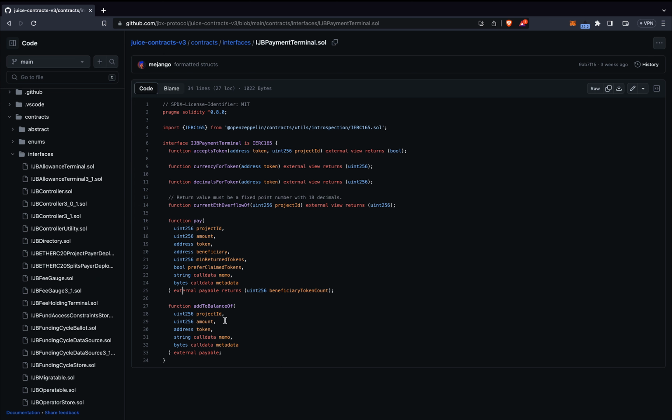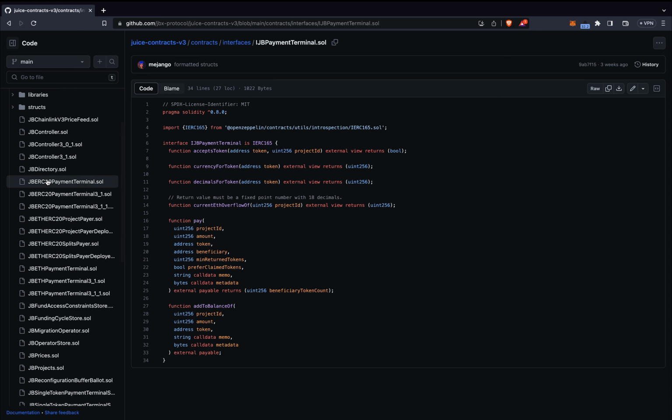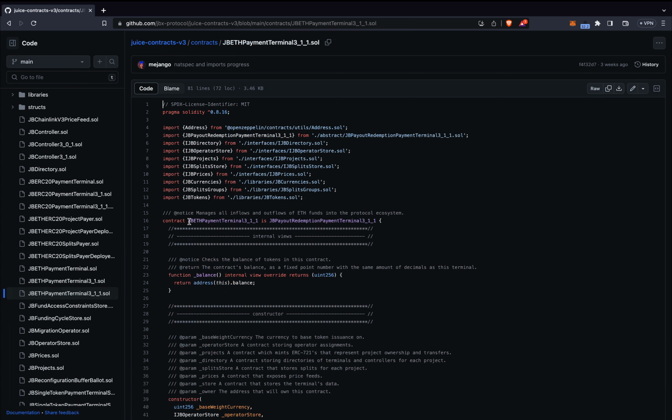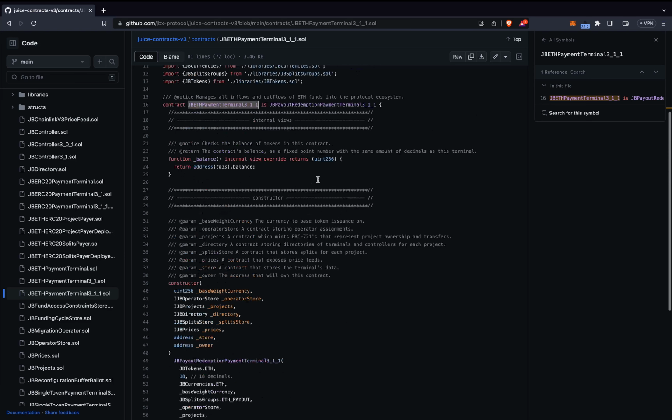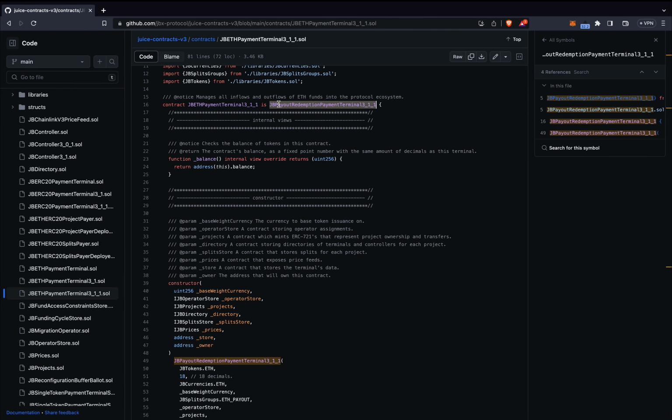Sounds good. So this is the lowest level, IJBPaymentTerminal. And let's go to the highest level, the actual contract that gets deployed that JBDAO currently accepts funds through: JBETHPaymentTerminal 3.1.1 in this case. This contract is a very short extension on this contract here, JBPayoutRedemptionPaymentTerminal 3.1.1. By its name, you can tell this is a payment terminal that also does redemptions, that also does payouts.